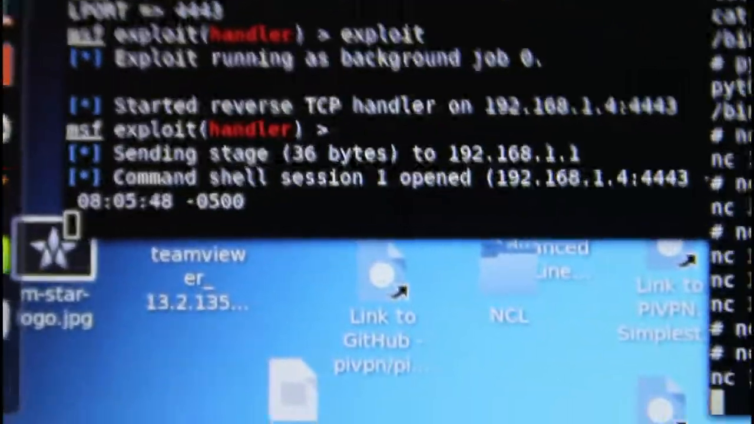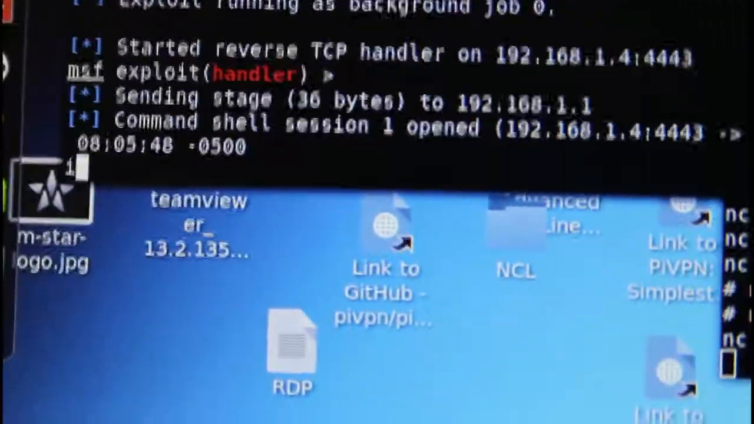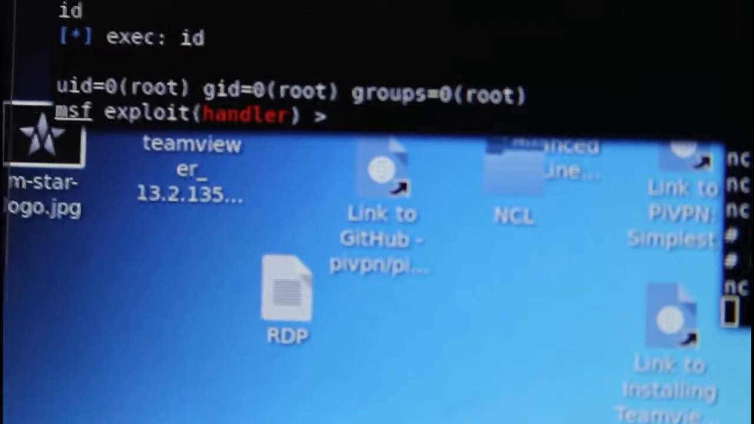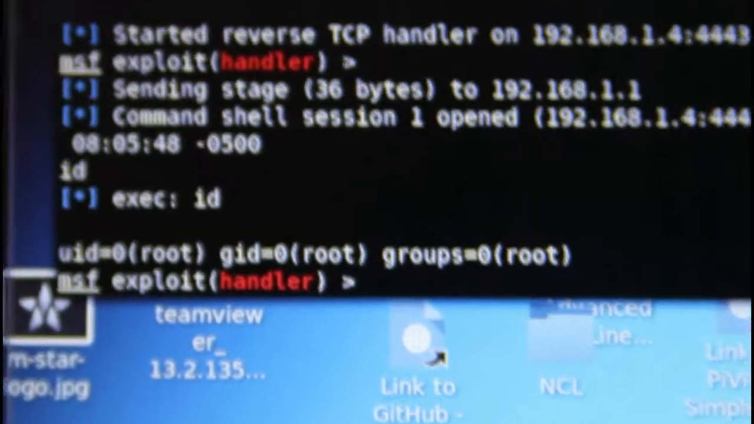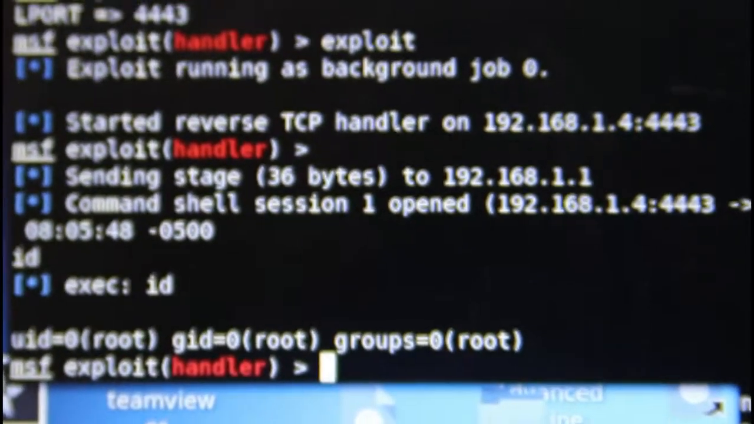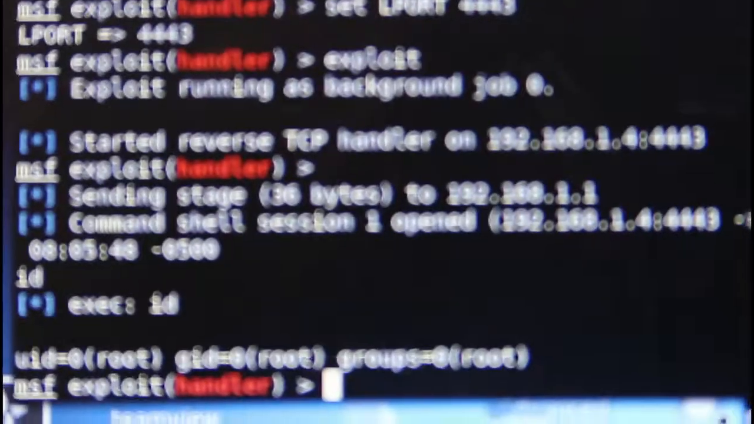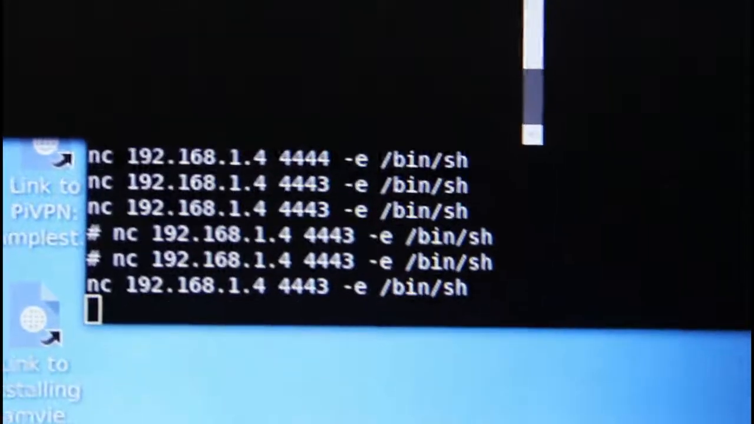Okay. And now, as you can see, I've opened a shell. If I type id, it shows that I am root. Okay, so that was a successful attempt. So we pretty much have full access to that machine. We can do whatever we would want. We have an open session in our Metasploit, and we're out of the Ash shell. We're using just the standard shell.